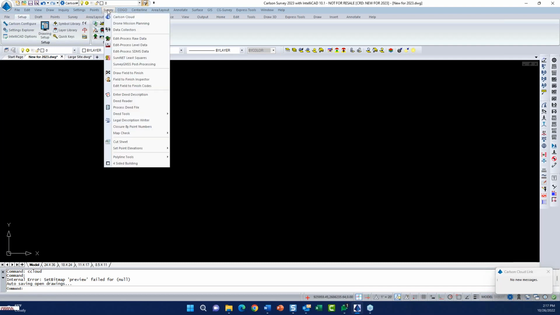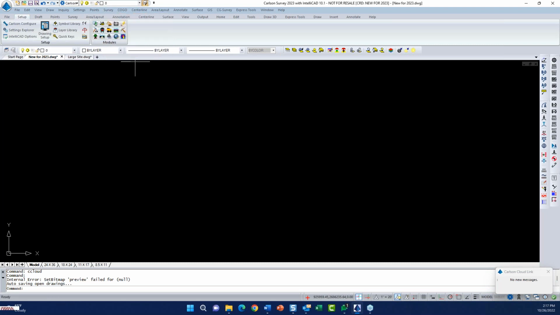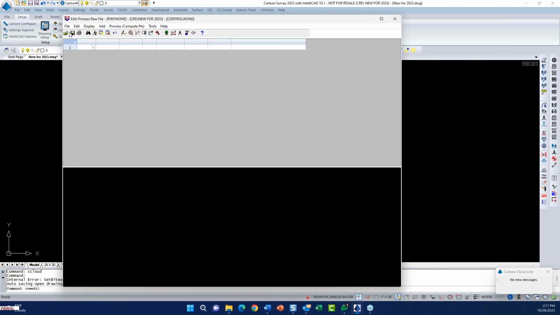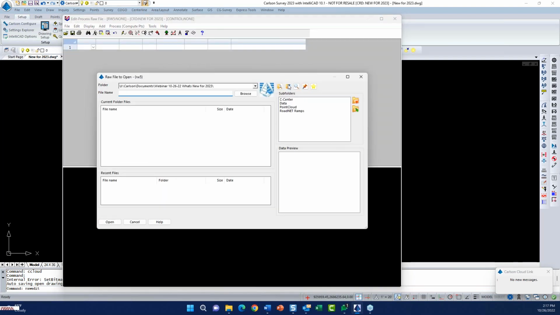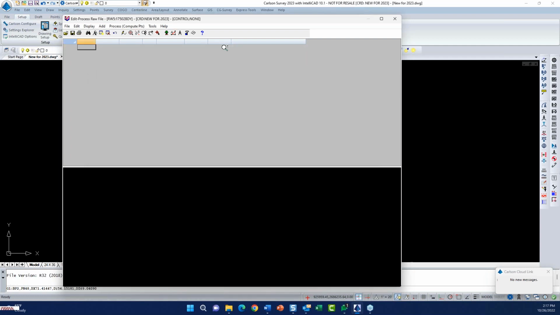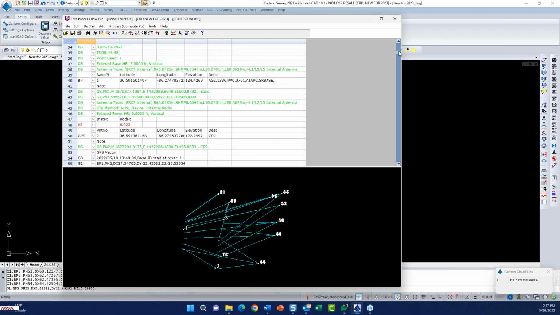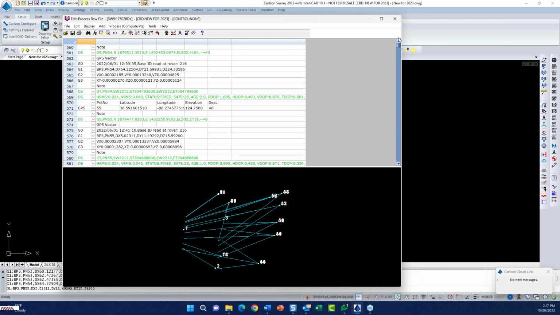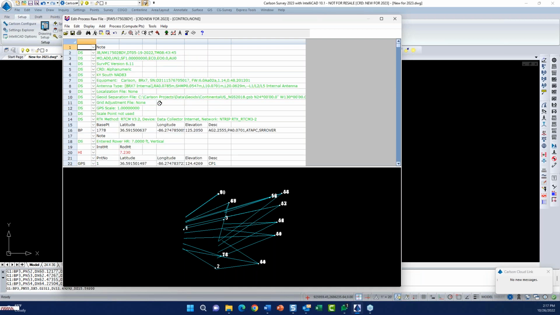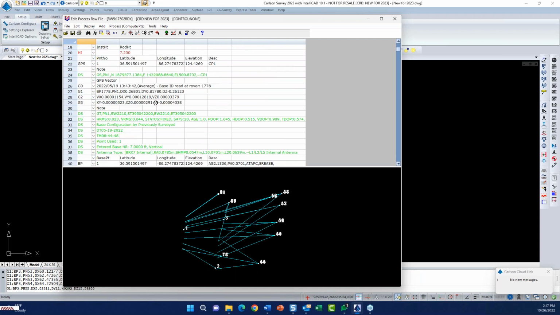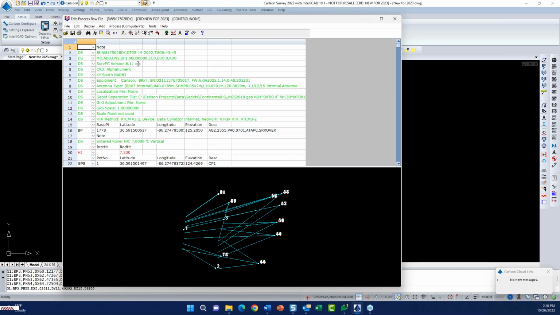Also in Survey, a couple really nice improvements in Edit Process Raw. And let's see if I can find a file here. This is a raw file that somebody sent me. This one's based on GPS. I don't think there's any actual traverse data in here. It's nothing but GNSS locations and vector data. But I can still point this out under the process settings.